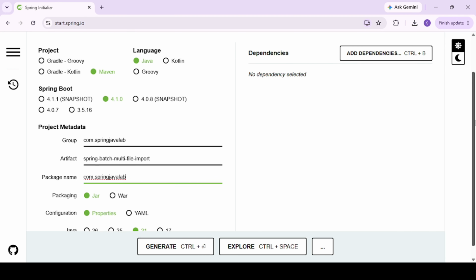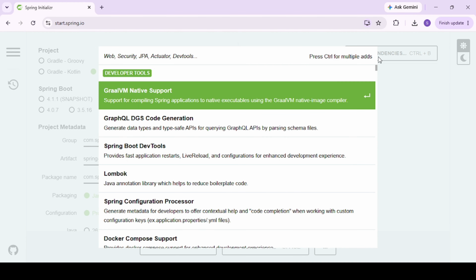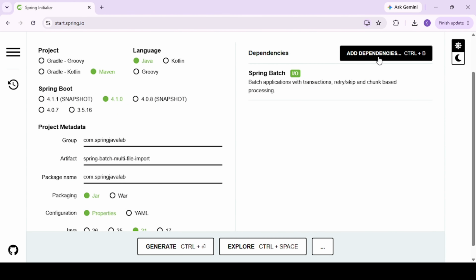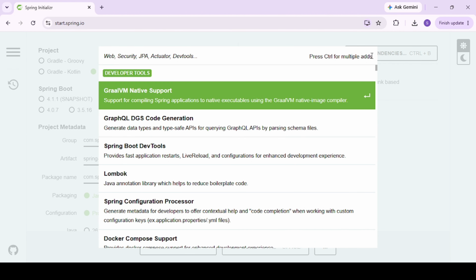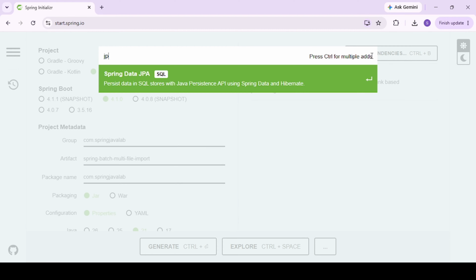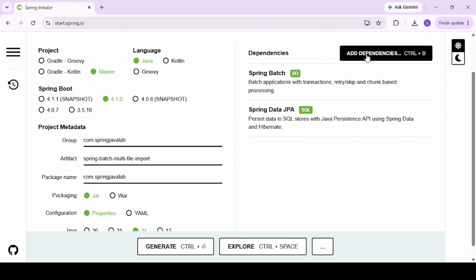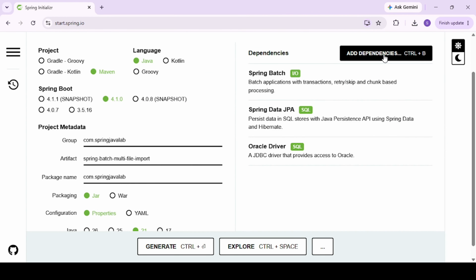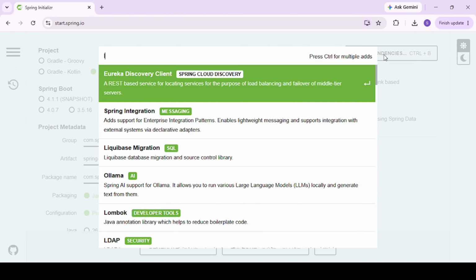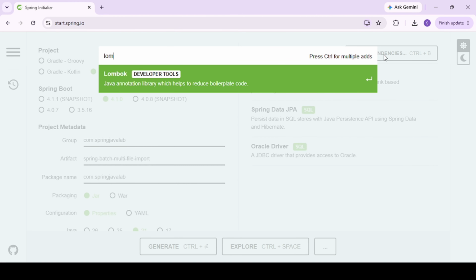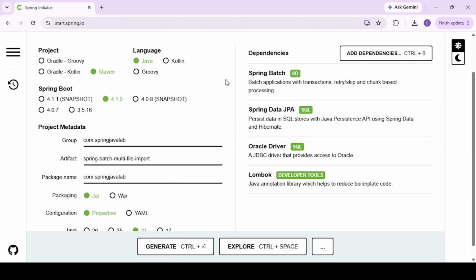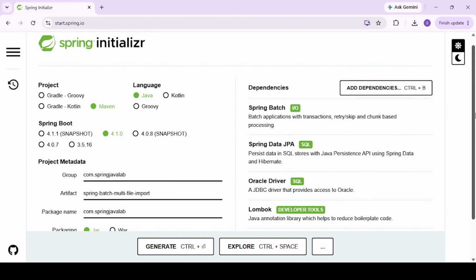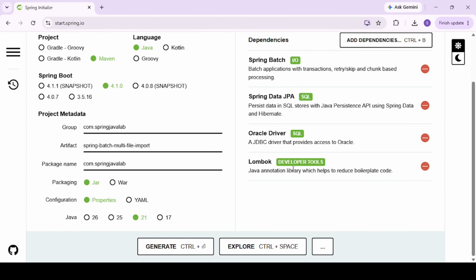Now for the most important part, the dependencies. Let's click on Add Dependencies. First, we need Spring Batch, which is our core framework for batch processing. Next, we will add Spring Data JPA, because we need to save the data we read from our files into the database. For the database in this tutorial, we will be using Oracle, so search for the Oracle driver and add that. And finally, to keep our code clean and avoid writing boilerplate getters, setters, and constructors, we will add Lombok. Perfect. Take a quick second to verify that your screen matches mine exactly.